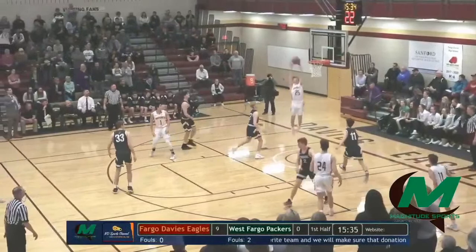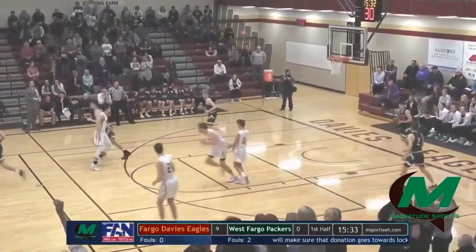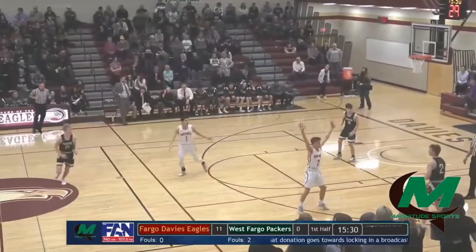Fargo Davies working left to right. They set up Van Dam with the two-hand slam off the alley-oop. Give the assist to Cole Haynes.